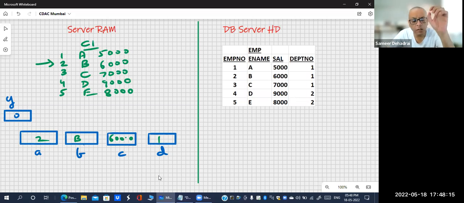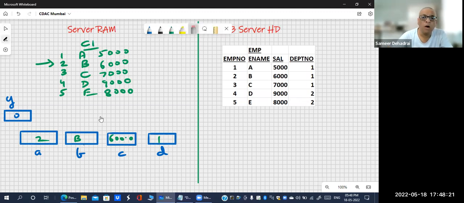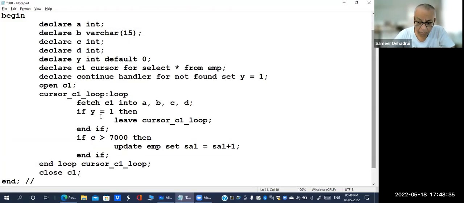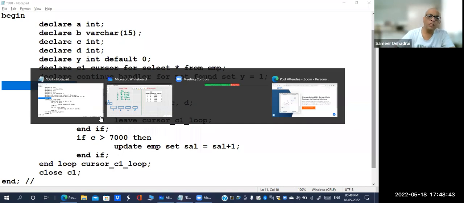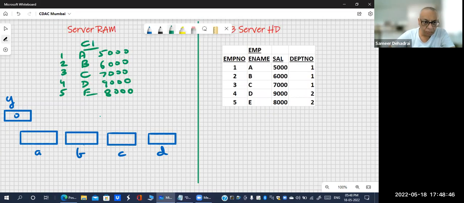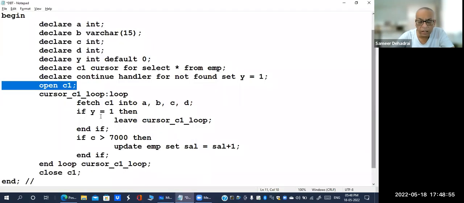I'll still go through it once for the benefit of everyone. Listen now. Before I show you the most important program in the whole of MySQL, listen now. Open C1. This will open the cursor C1. Cursor C1 contains 5 rows. By default, the cursor pointer is here, pointing at the first row. We enter the cursor C1 loop.